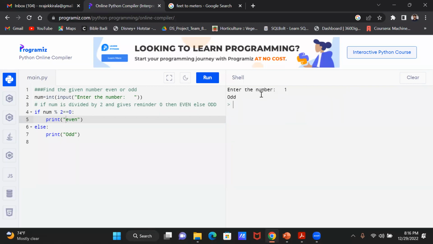This is how we can find whether the given number is even or odd. If you want to take a screenshot, you can. I just want to delete this text. Already we have found even or odd.